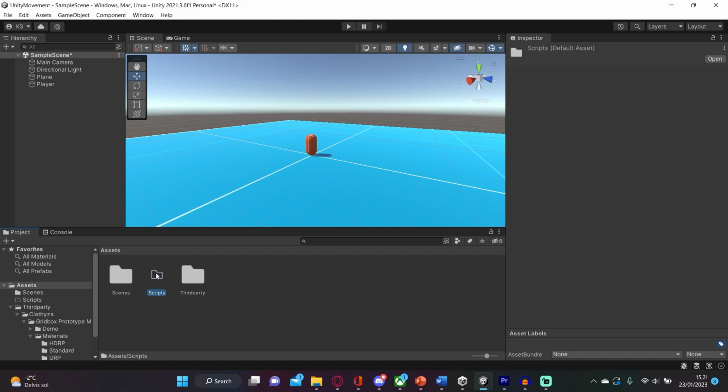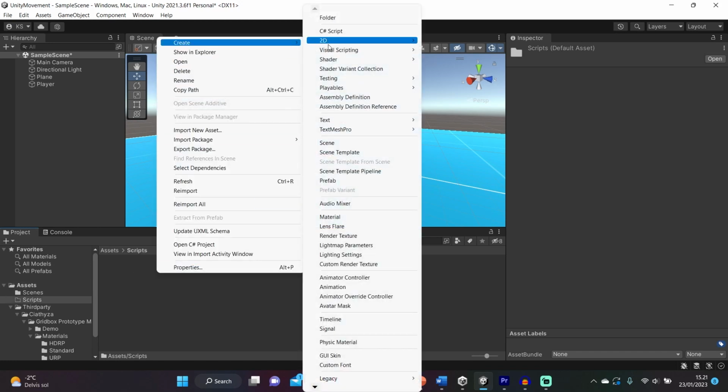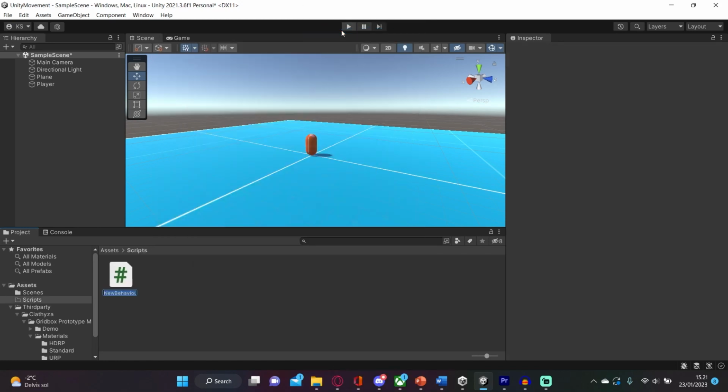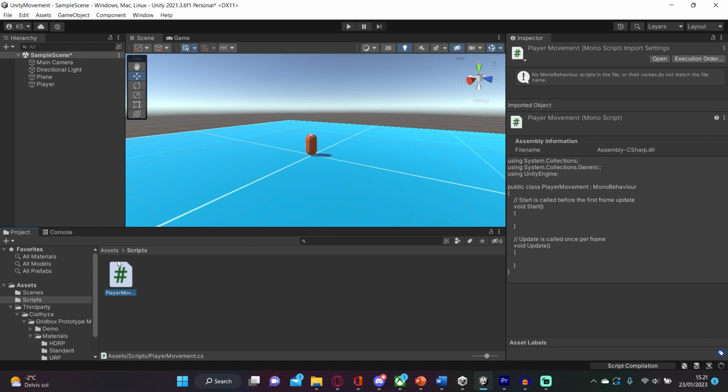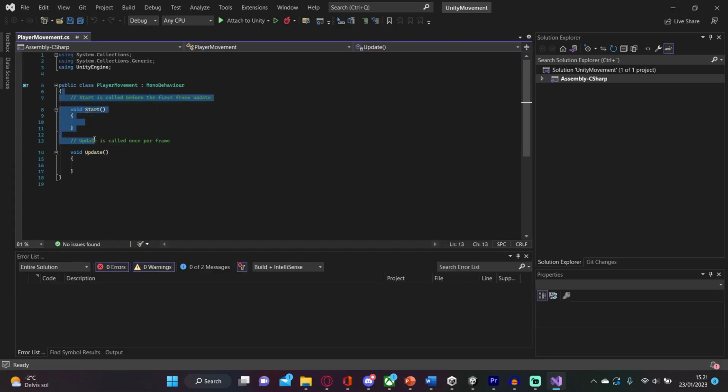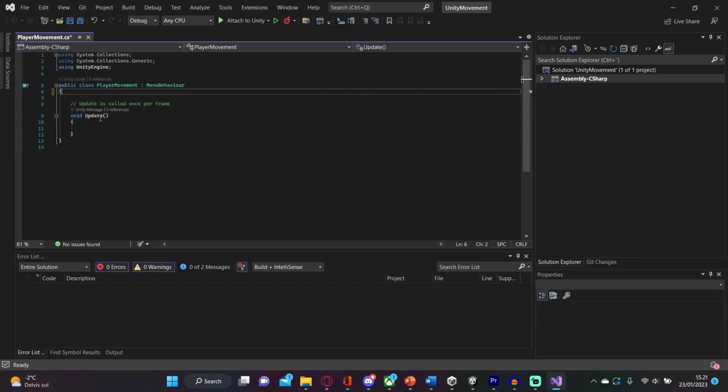This is just a habit of mine. In here, I'll make my first C# script called PlayerMovement. Alright, in here I'll define some variables which I want to use.